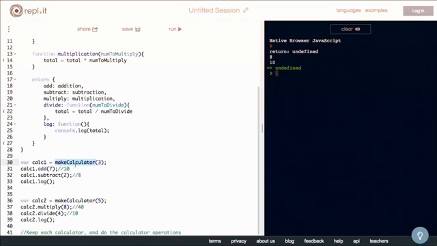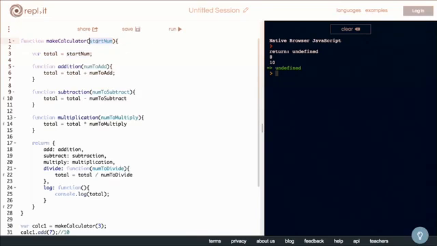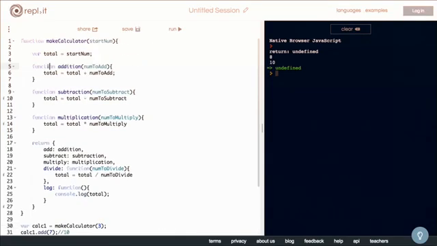I call make calculator. I pass in 3. 3 comes in as start num. Total equals start num, so total is 3, because that's what was passed in right here. Then I create functions. Do any of these run right now? No, we never pushed the button. We just said these exist. These are instructions you can use later. Then we return an object that's pointing at addition, subtraction, multiplication, divide, and log. This returned an object that has properties to do those 5 things.